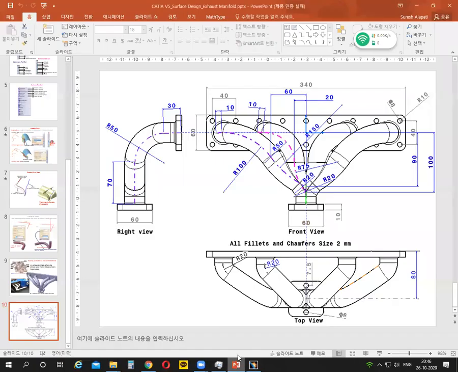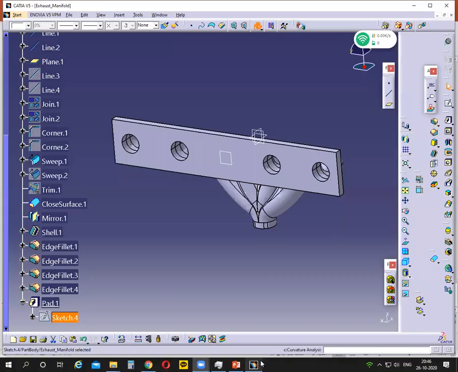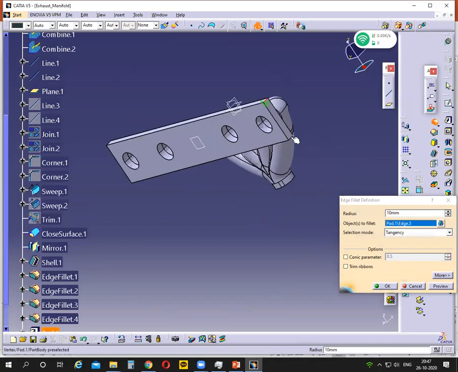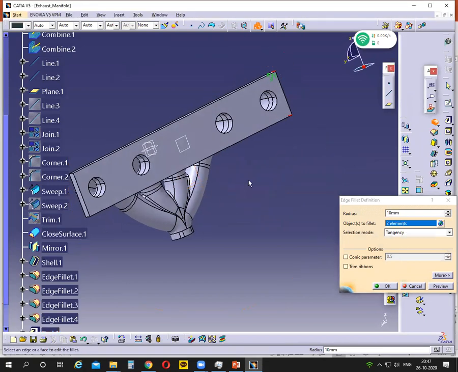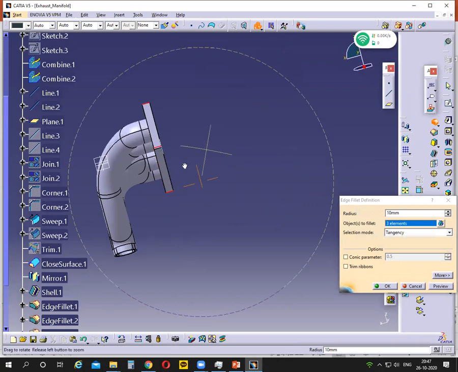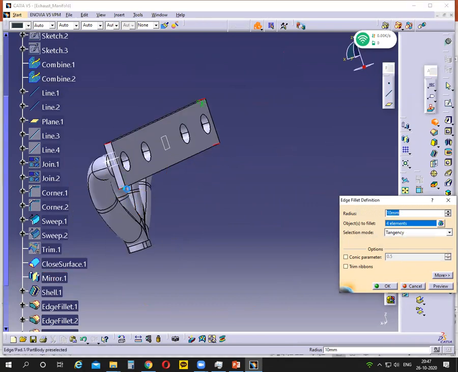Yes. So next is the fillet radius 10 millimeter here. So here, here, here, here. So fillet, radius 10 millimeter. So object to fillet is this one. So 4 edges. This one, and finally the fourth edge.